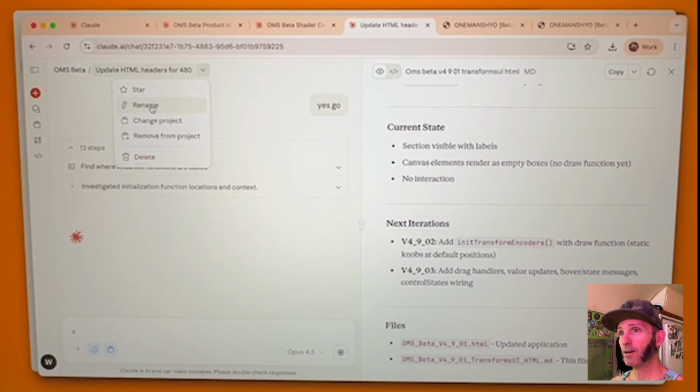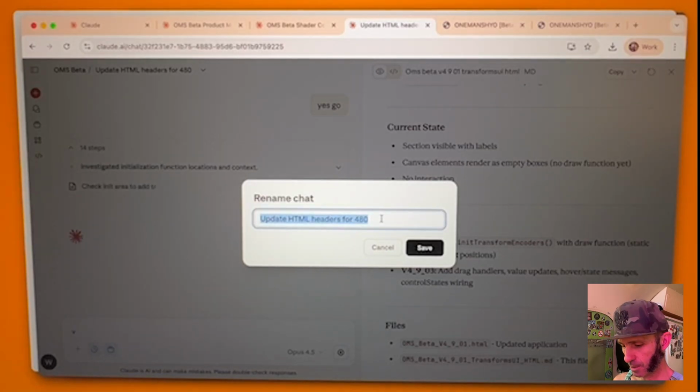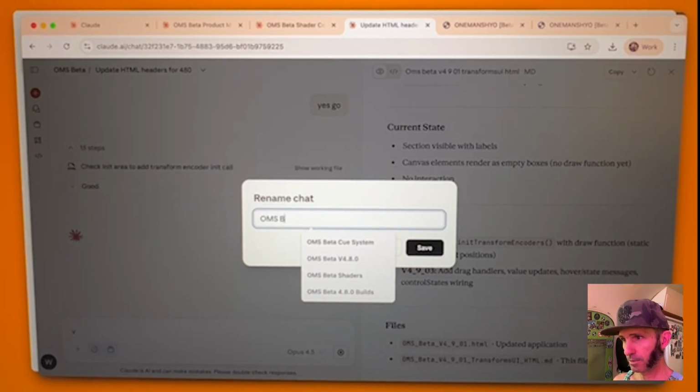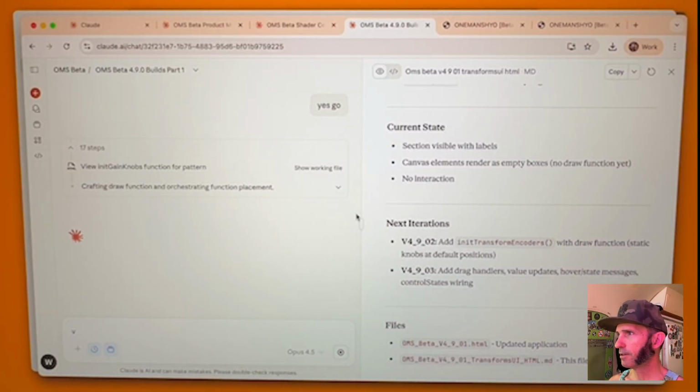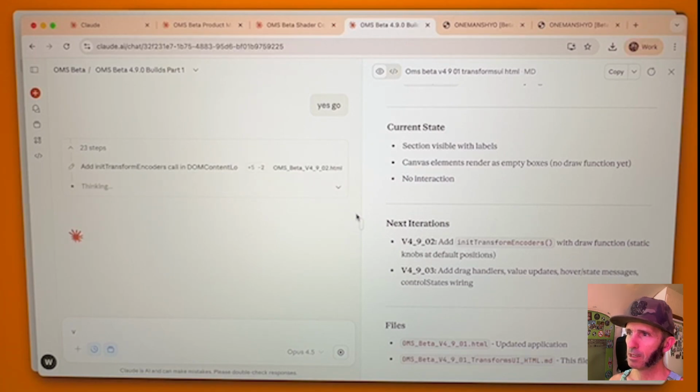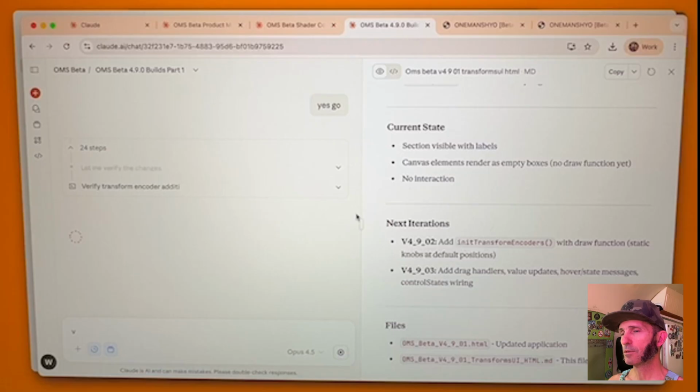And while that's doing that, maybe I'll rename this to be OMS beta 4.9.0 builds. I'll just do part 1. That might be all we need. Sometimes, depending on how Claude feels that day, it might token out, might not. If you don't put too many full screenshots, if you don't add a bunch of HTML reference files from other stuff, if you don't add a bunch of big file uploads into the chat, it tends to be able to get, at least for what I'm doing, 30, 40 iterations with no problem.